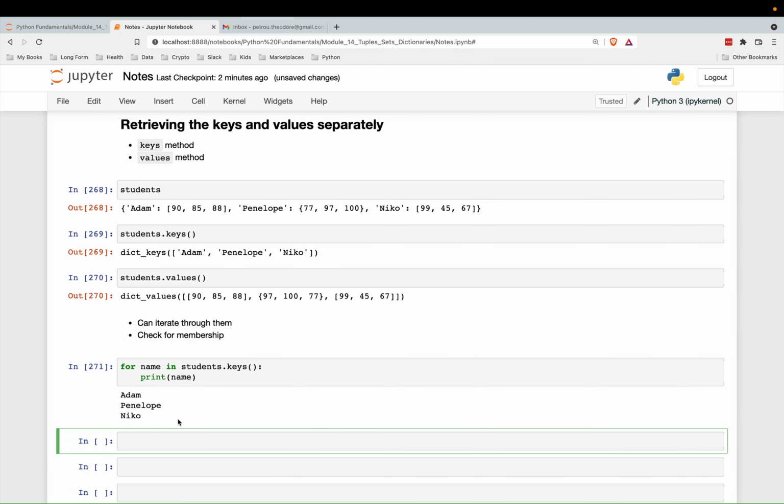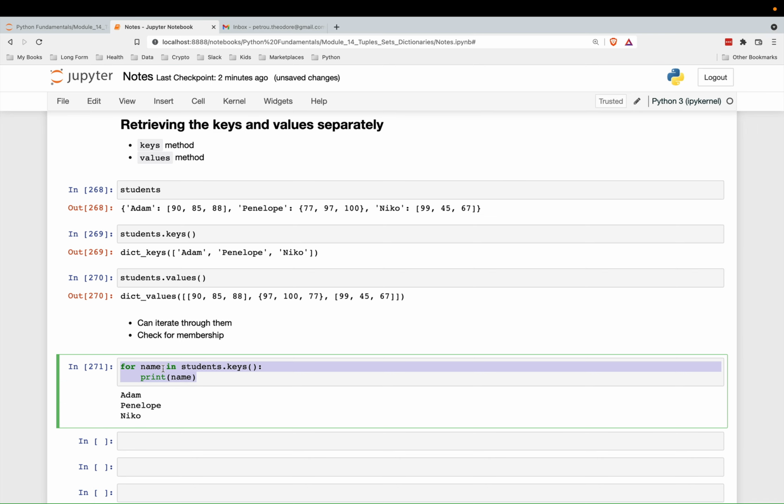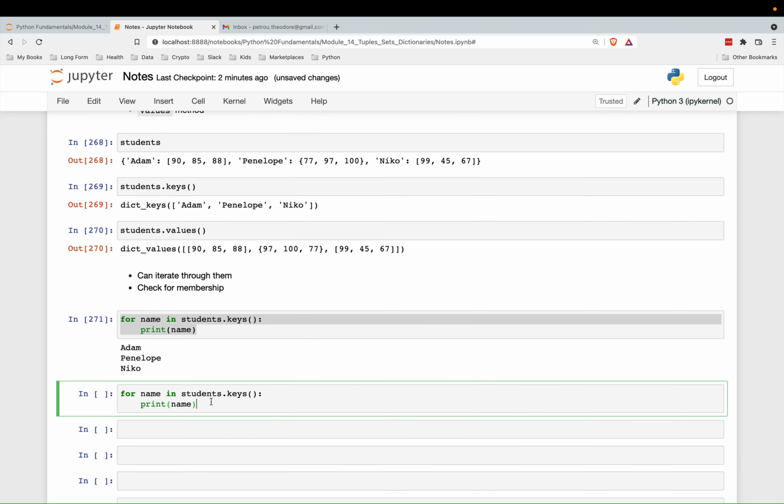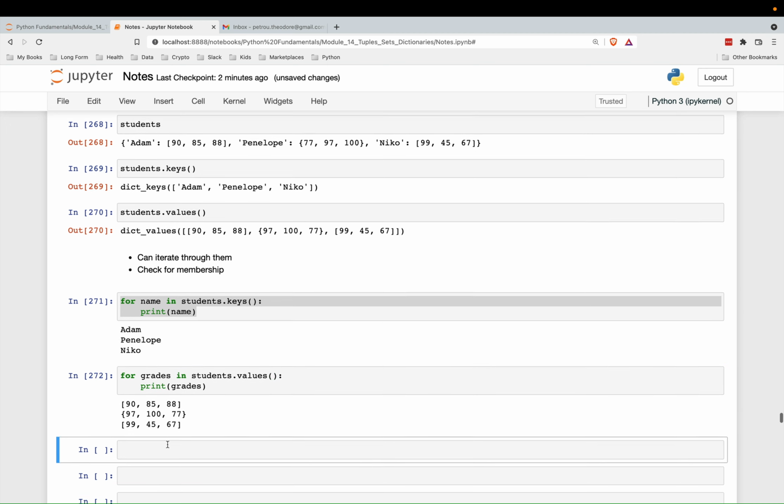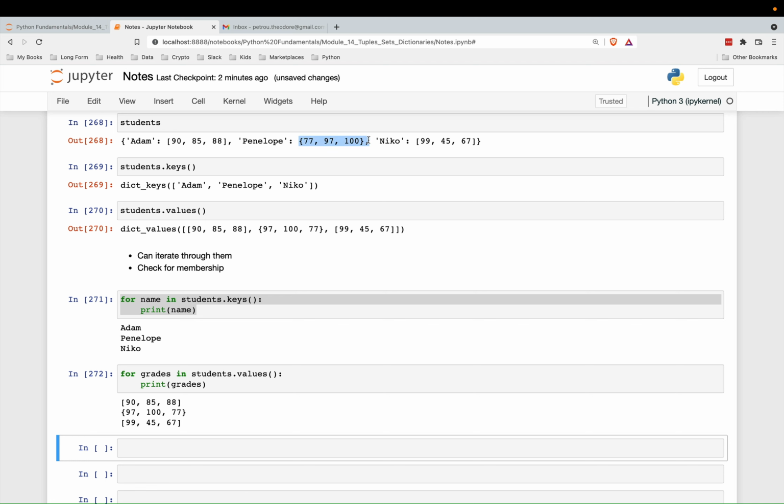You can do the same thing for the values. Let's do that over here. Instead of iterating through the keys, we're going to iterate through the values, and these could be maybe just the grades, right? So here are the grades over here. One of them is a set. The others are lists. And then the last thing is you can check for membership.